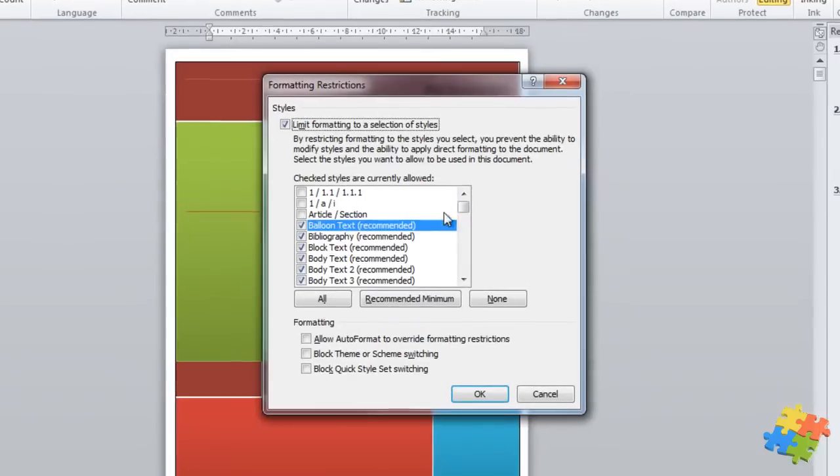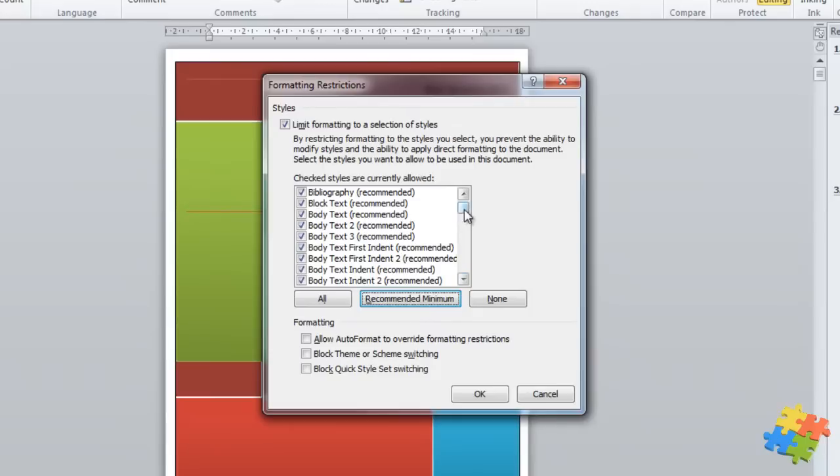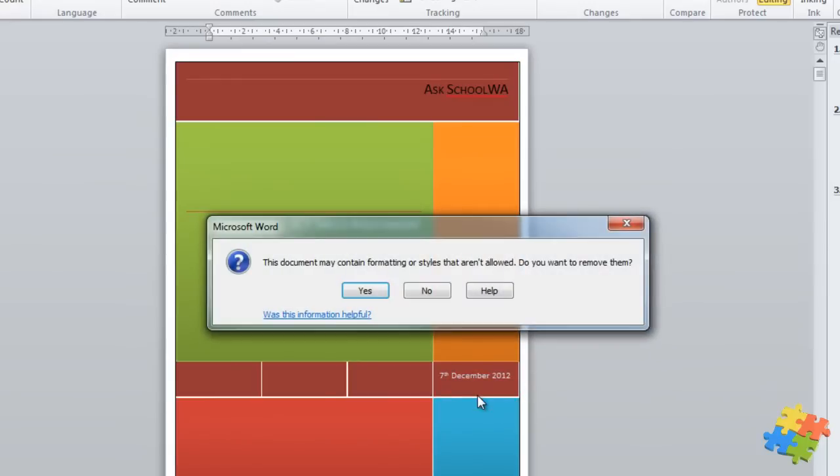What it allows me to do is, just by pressing this recommended minimum, Word applies a certain bit of intelligence and just provides primarily the style information. You can see that there's no way that they can adjust perhaps the tables, no way they can change the fonts. So I'm just going to use those settings and I'm going to click OK. It says that this document may contain formatting or styles that aren't allowed. Do I want to remove them? So it's probably a good idea to click yes. But for this example, I'm just going to click no.